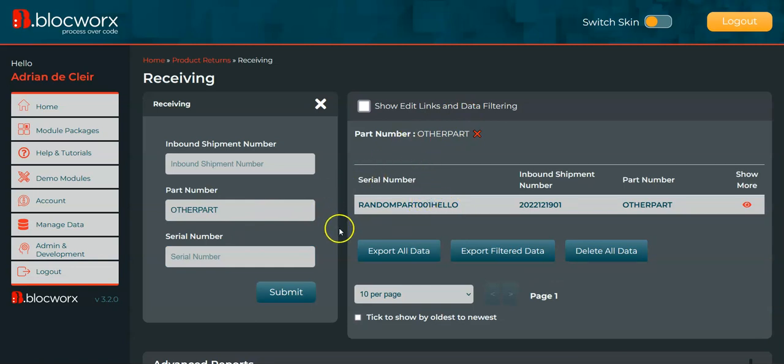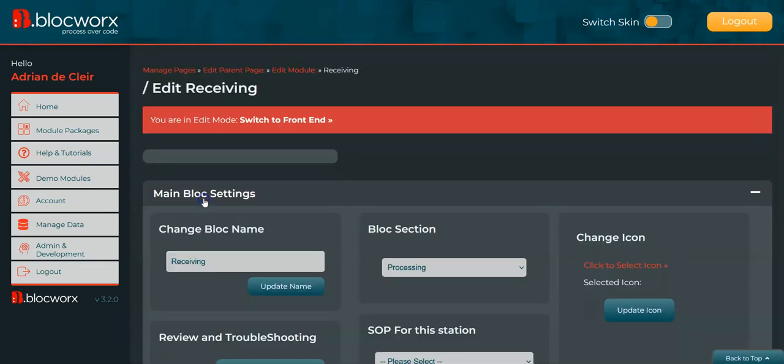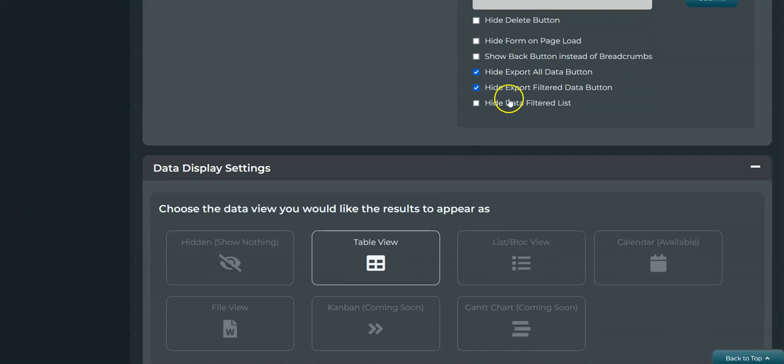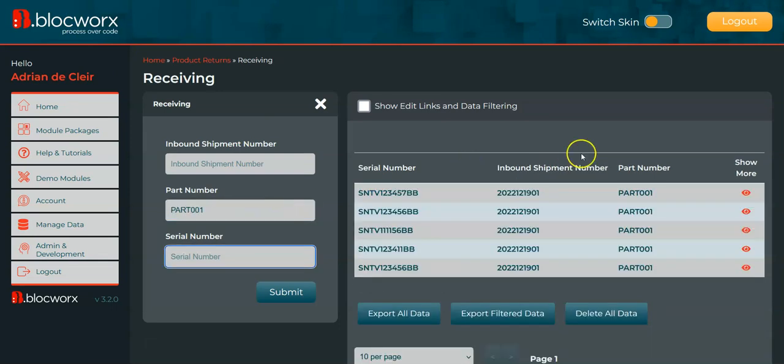It's also possible to hide this list because as you're aware at this point, there can be more than one. It's also possible to hide the entire list, not just each field, and that is down here, hide data filters list. So as you can see, it's not there now.